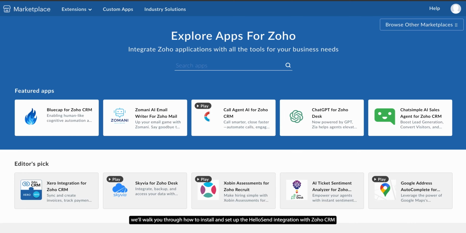In this quick guide, we'll walk you through how to install and set up the HelloSend integration with Zoho CRM, connect communication channels like SMS, calls, and WhatsApp, and start messaging your leads directly.